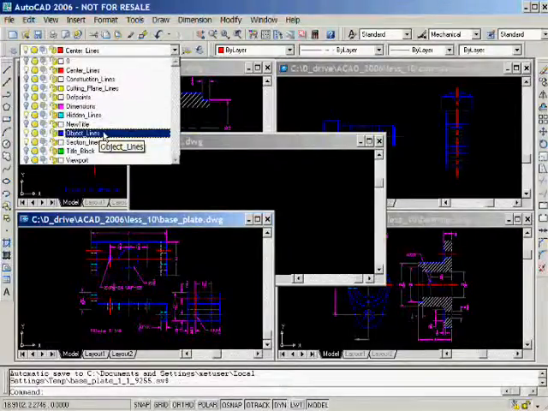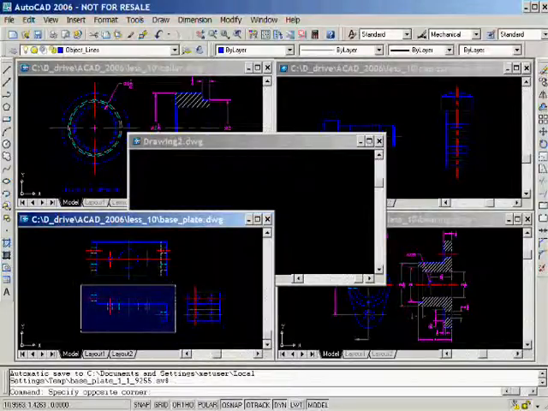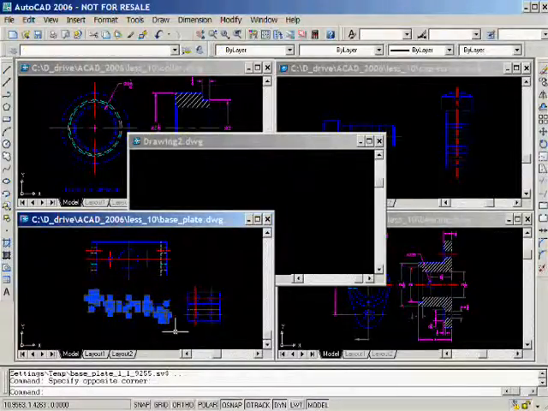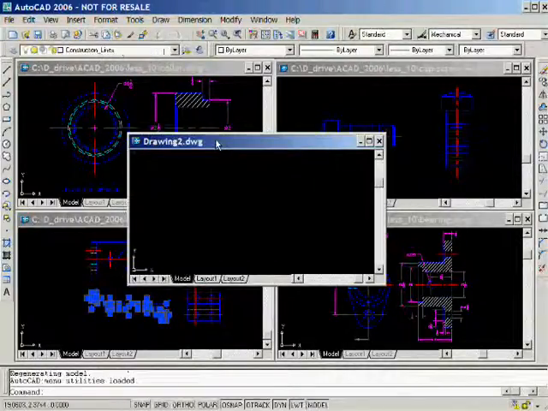We'll start by clicking on the base plate window to make it the active window. Now we'll use the Layer Control box to turn off the display of all layers except the object lines, hidden lines, and the center lines. The next step is to select the entire front view with the selection window as shown here. Now we'll copy the objects that were just selected in the front view of the base plate to the clipboard by clicking on the Copy to Clipboard icon.